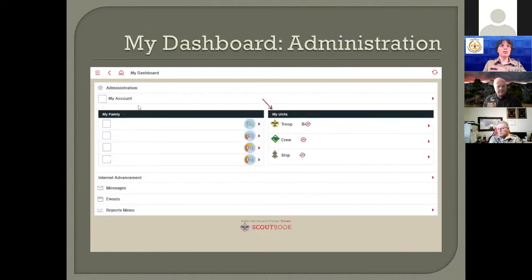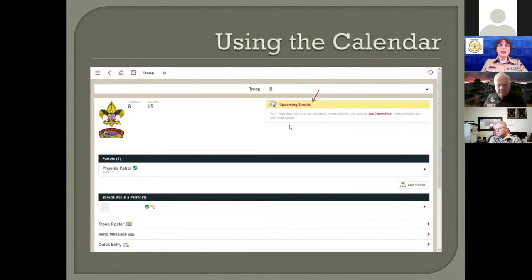We'll go on to administration. So like I said before, here's your units. Select whichever unit you're wanting to look at. And here is your main home unit page.